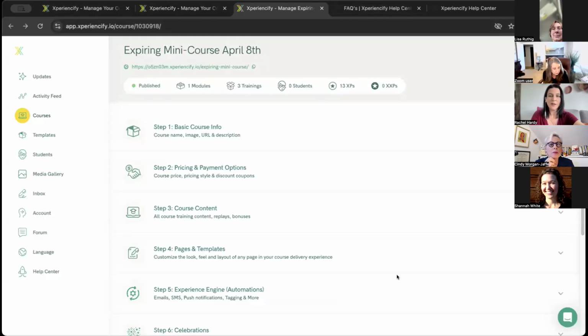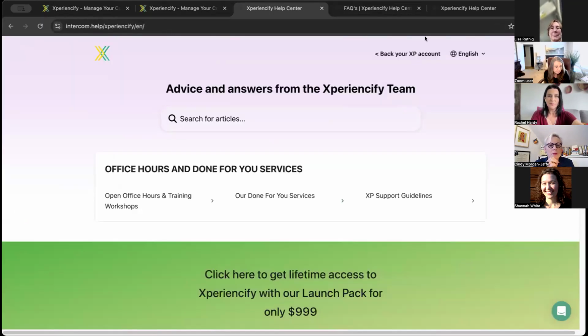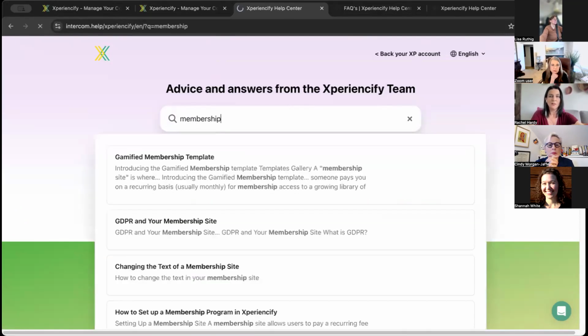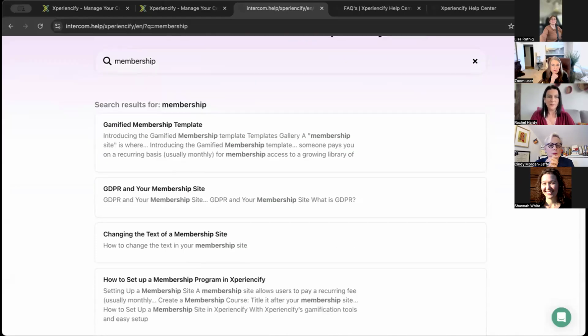All right, so we're inside a course here, but from any place in your admin account outside of the forum, you're always going to see this left-hand sidebar. And at the very bottom here is Help Center. I'll just show this for everyone because this is really good to know. We've got our office hours schedule and links always right here, done for you. Support, guidelines, and then you can search for anything here.